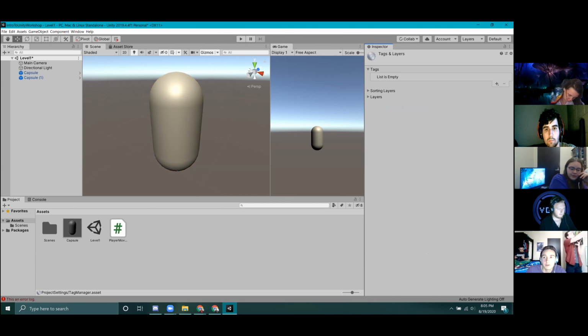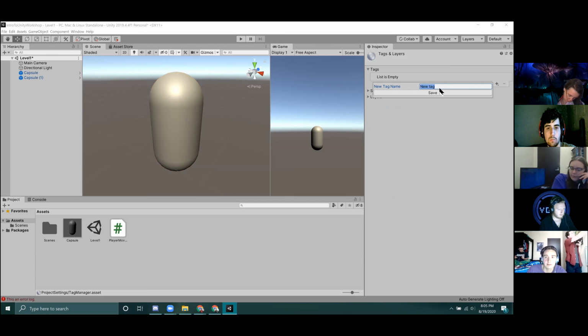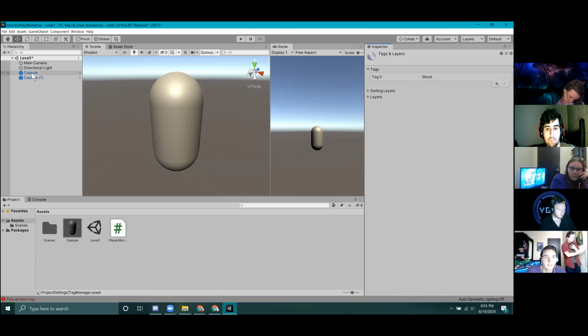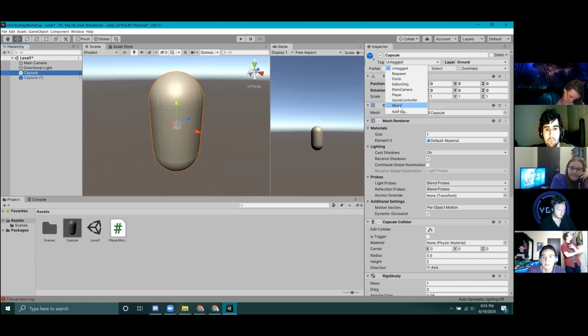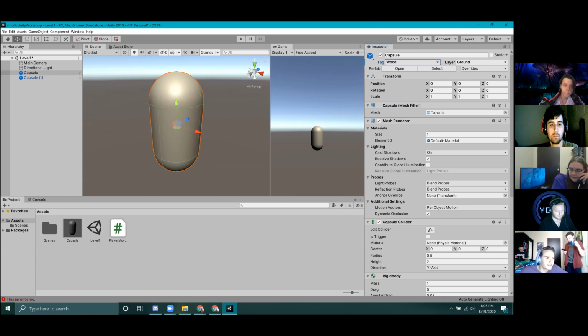And so here you would do add tag and then new tag wood, and then save that. And then you can give this the wood tag. And so that way when you're doing the programming aspect of it, let's say it needs to check if it's touching the ground, it checks the layer: is the layer ground? Yes. Then, okay, what sound do we play? It then checks the tag, and that's how it determines the sound. And so that's another little thing.